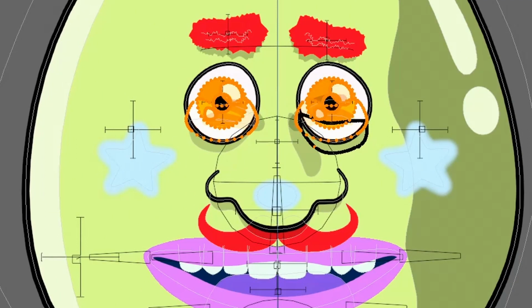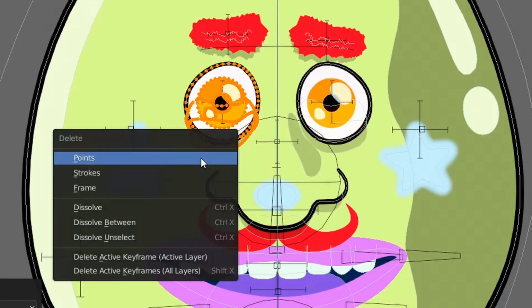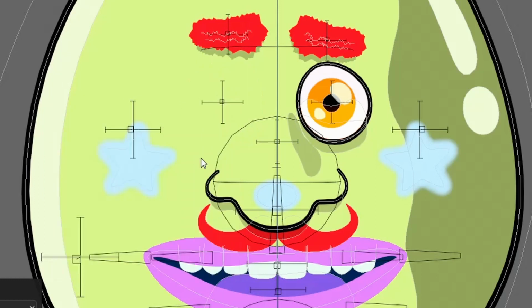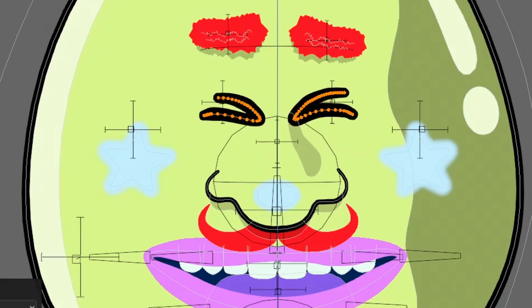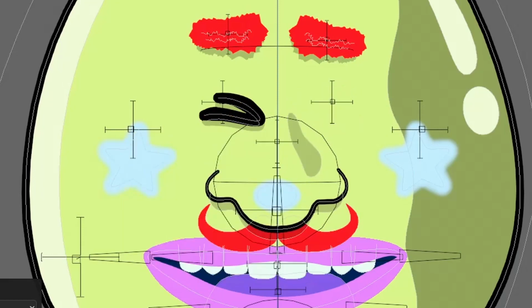So we hide the blink for now. We select all this part here. We will only select the eye layers because the other layers are locked. So now our eye is selected. We hit X and then P to delete the eye. Okay, now we hide our eye and unhide our blink layers, and now we select the left blink, X P, and we delete this guy.